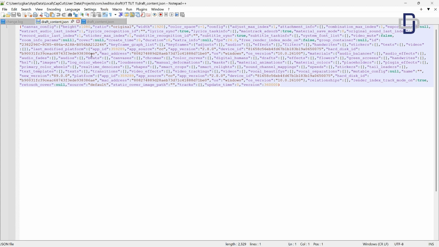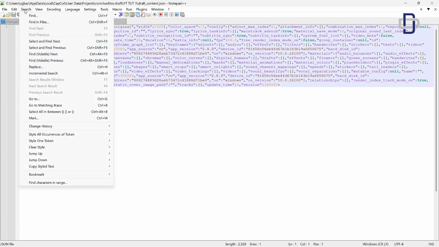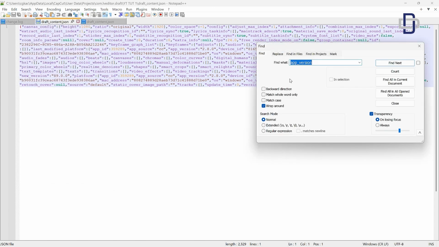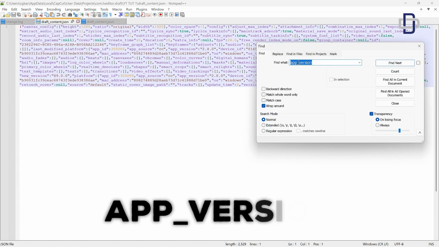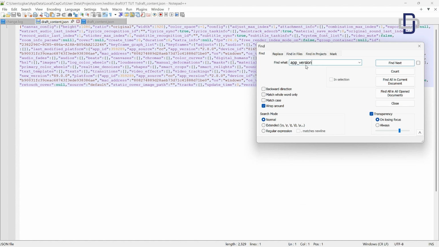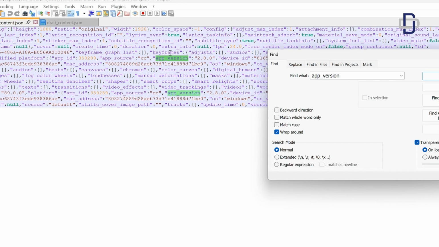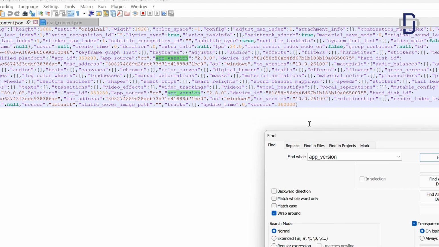Then click on search, click on find, and type app_version over here. When you are done, click on find next. It will locate all the words in this code that have app_version. As you can see, let me drag this down. You can see this over here, and it is shown as the version number next to it. So take note of the version number and copy it. That is 2.8.0.